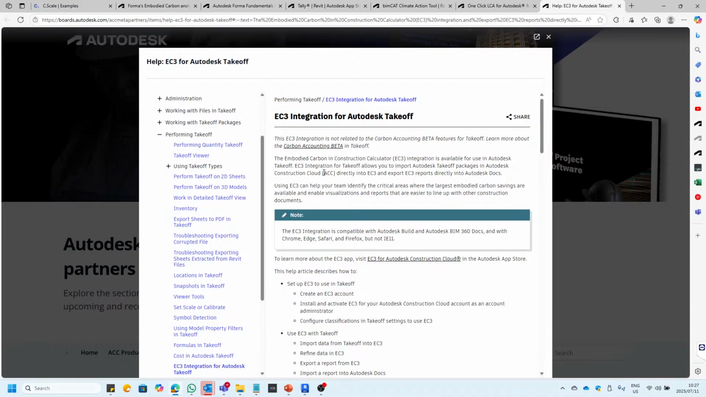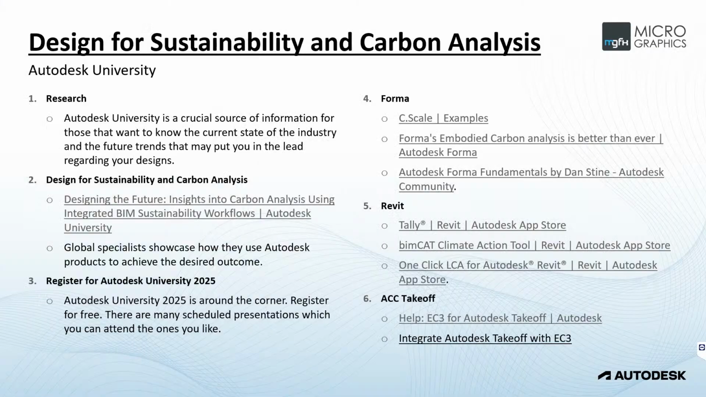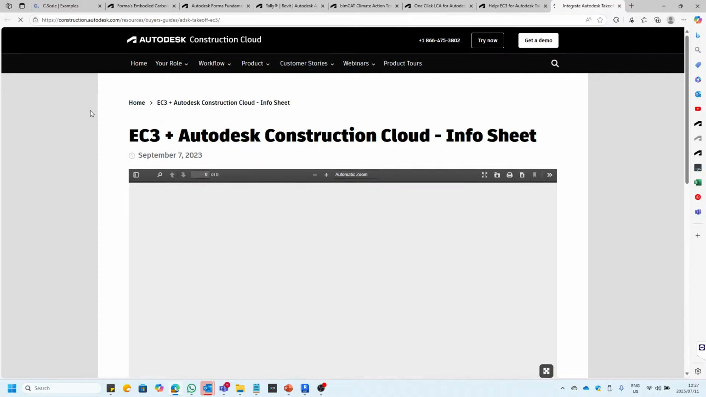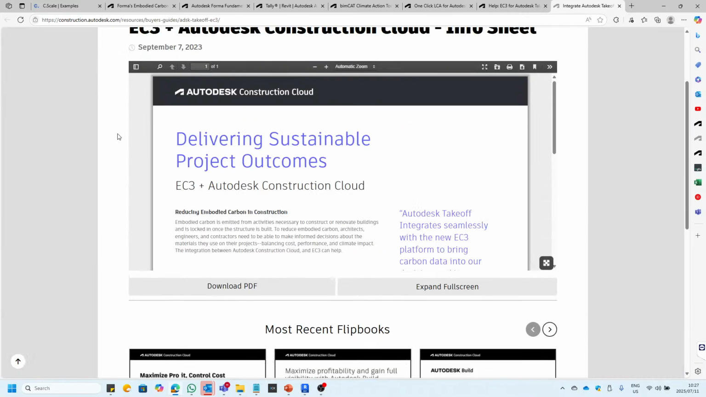So once you've done your takeoff in the cloud, you can then write back a report from that takeoff into your project information model, or your building information model. Alright, so that's the last third-party app that we'll look at, I think. EC3 plus Autodesk Construction Cloud info sheet. So this information is available online.